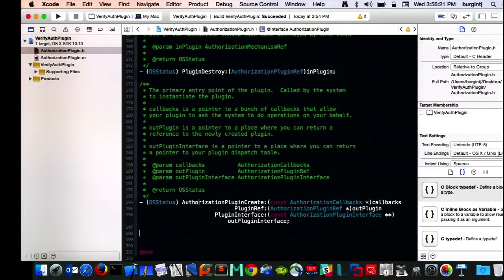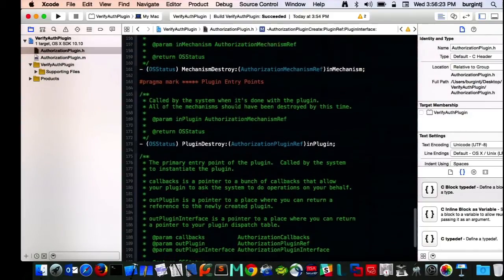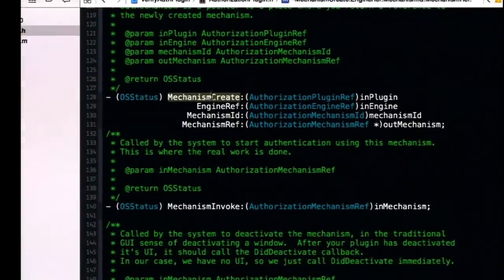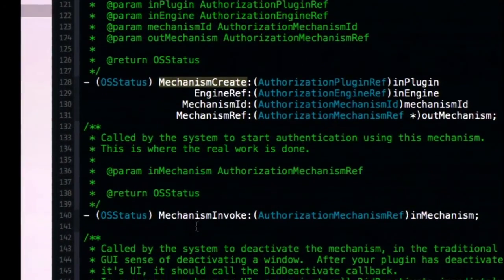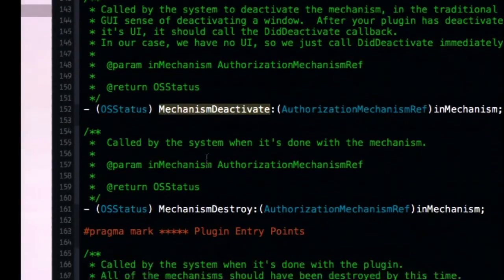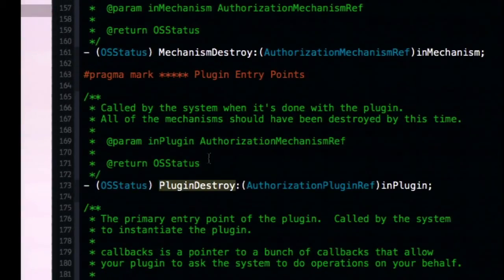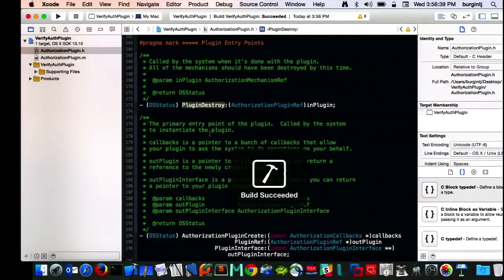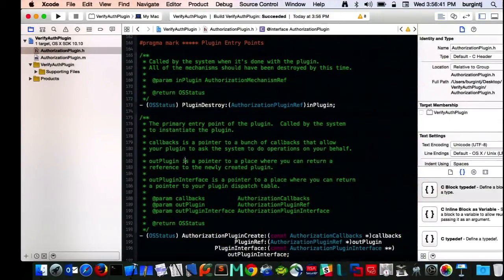So we see here that we added our plugin create method, our mechanism create method, and our mechanism invoke method. And then we also have our 3 teardowns, deactivate, destroy, and destroy. So I'm going to go ahead and save these and build it now, make sure with no errors. Great, no errors. So at this point, we've fulfilled the requirements. We have our 6 required methods and our 2 data types, and we've defined them in our header file. So our header file is essentially done here. Great, header file is done.